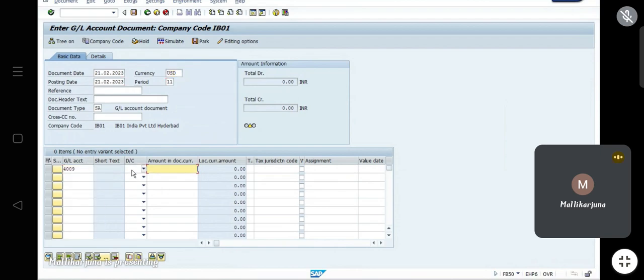4009, debit, and I'll keep $1,000. Then $1,000 on the other line. Okay, I'll post this data on this date. On the same date I'll also post different documents. I'll try to post. Okay, I posted this document, 123.